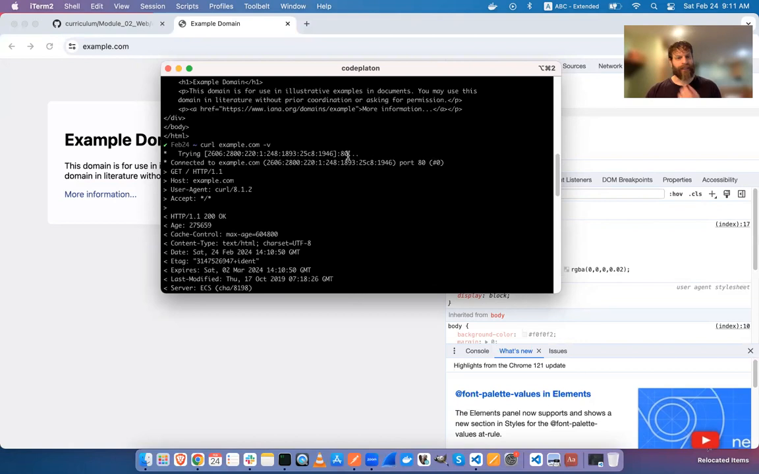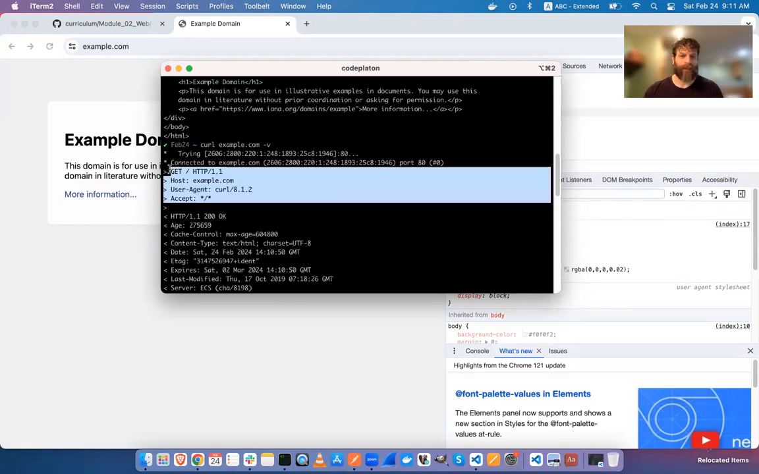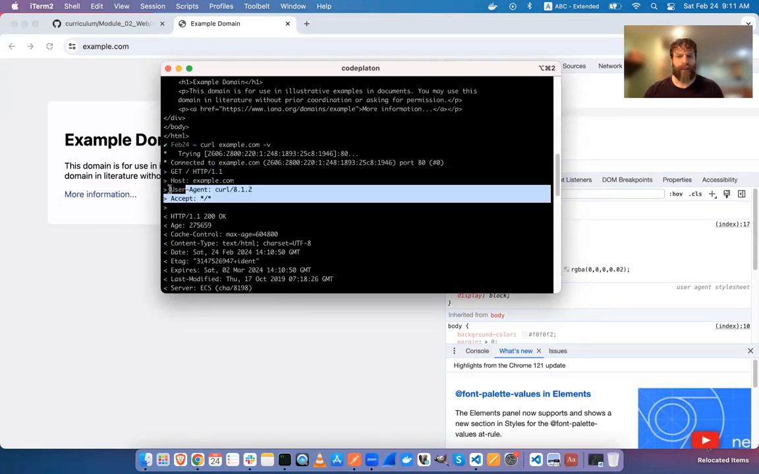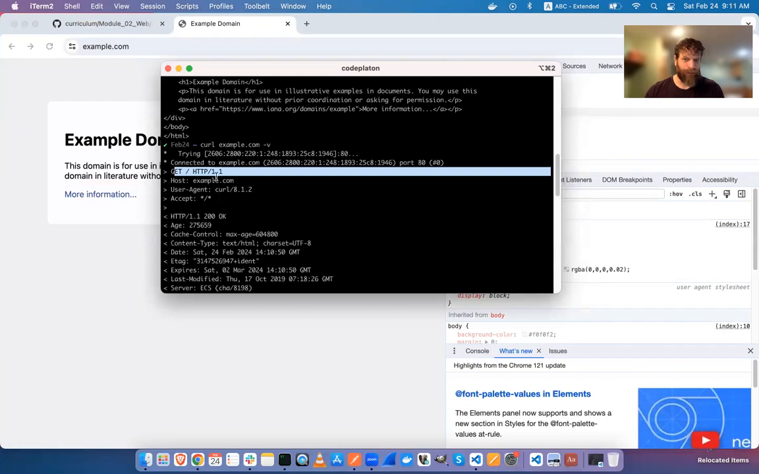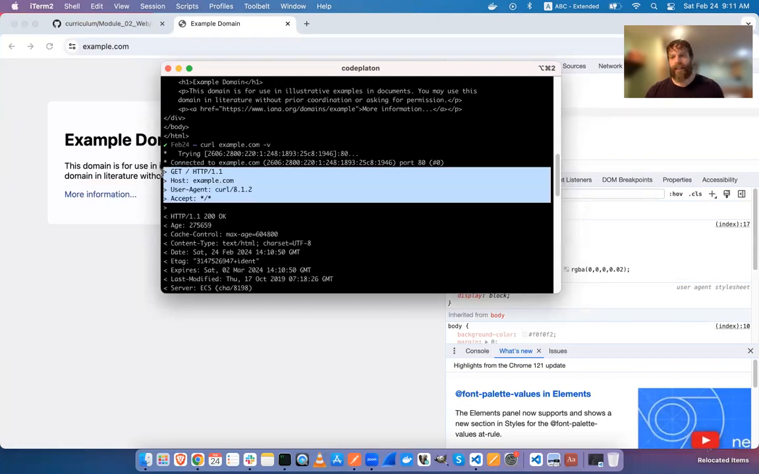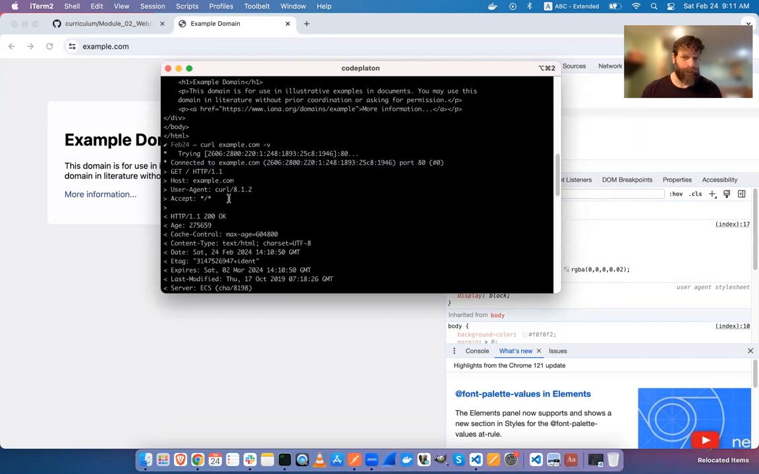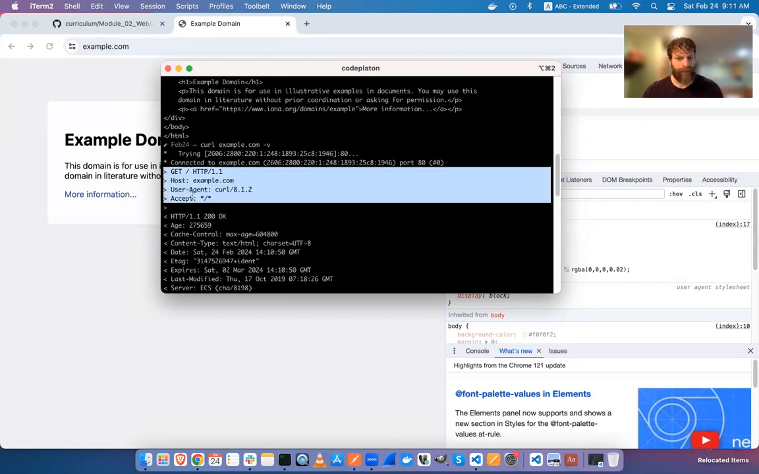So when my client, in this case curl, makes a request, it sends an HTTP request to this endpoint, it has to follow a particular protocol. And the protocol is something like this. We'll see more of this later. But the protocol is just a particular format. You can think of it as like a form. So you have to fill out a form and include some mandatory information and then some optional information.